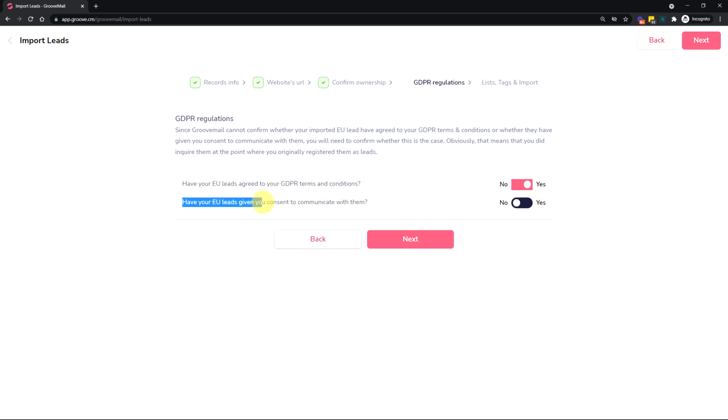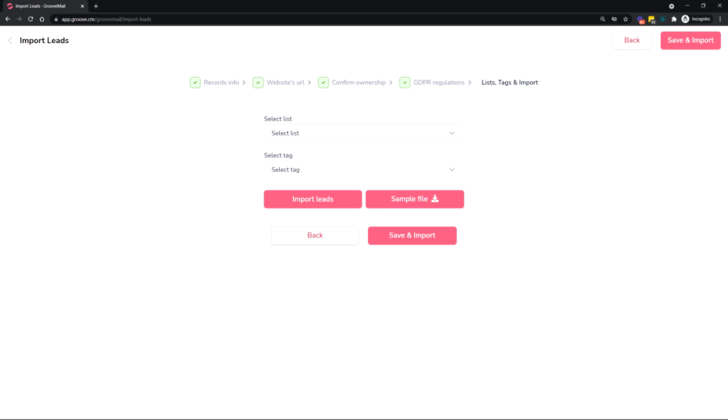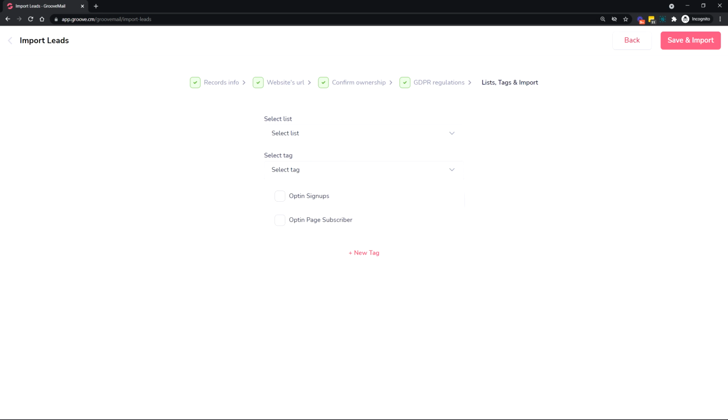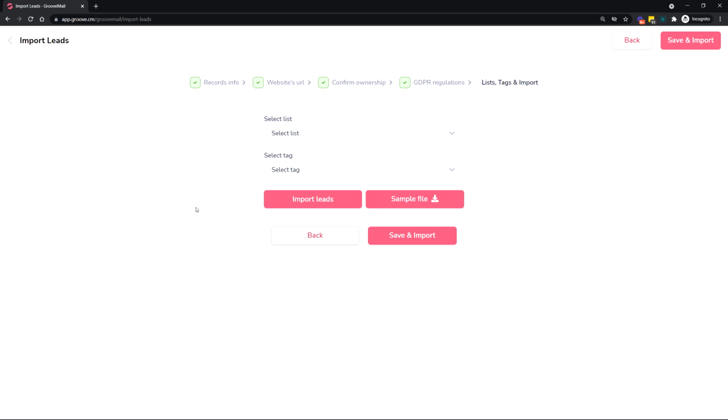Have your EU leads given you consent to communicate with them? Then you can turn on the toggle switch to yes if they have or have not. Moving on, you will now put in the actual list where you want to add the list that you import, and if you want to tag them with a specific tag.